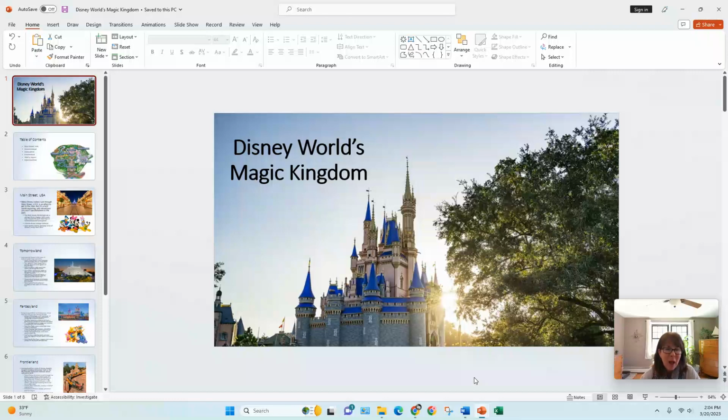In this video, I'm going to show you how to work with links, bookmarks, and action buttons. Now I've opened up Disney World's Magic Kingdom presentation, and I'm going to start out with links. Now a link can take you from a place in your presentation to a place outside your presentation. And that place can be another file or a website.